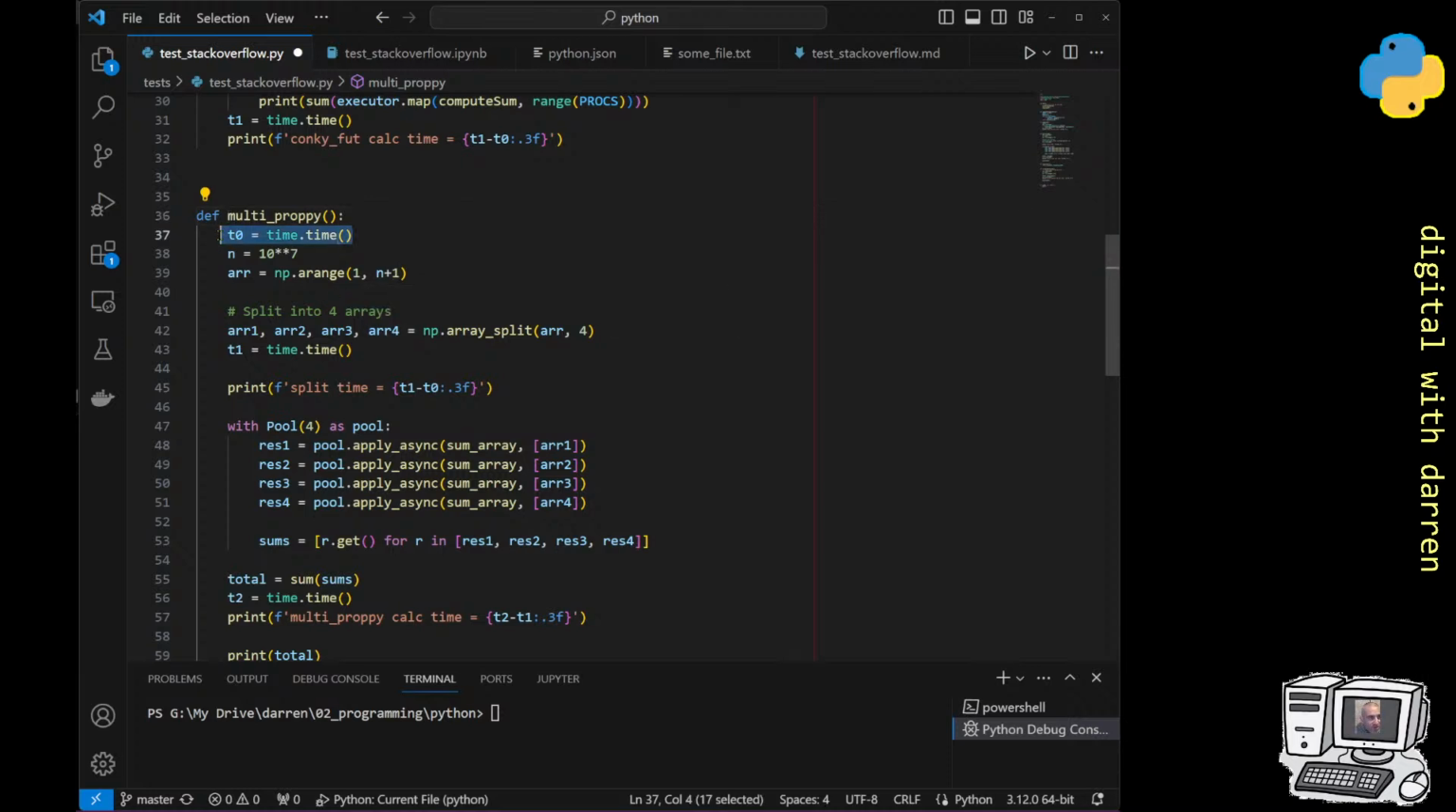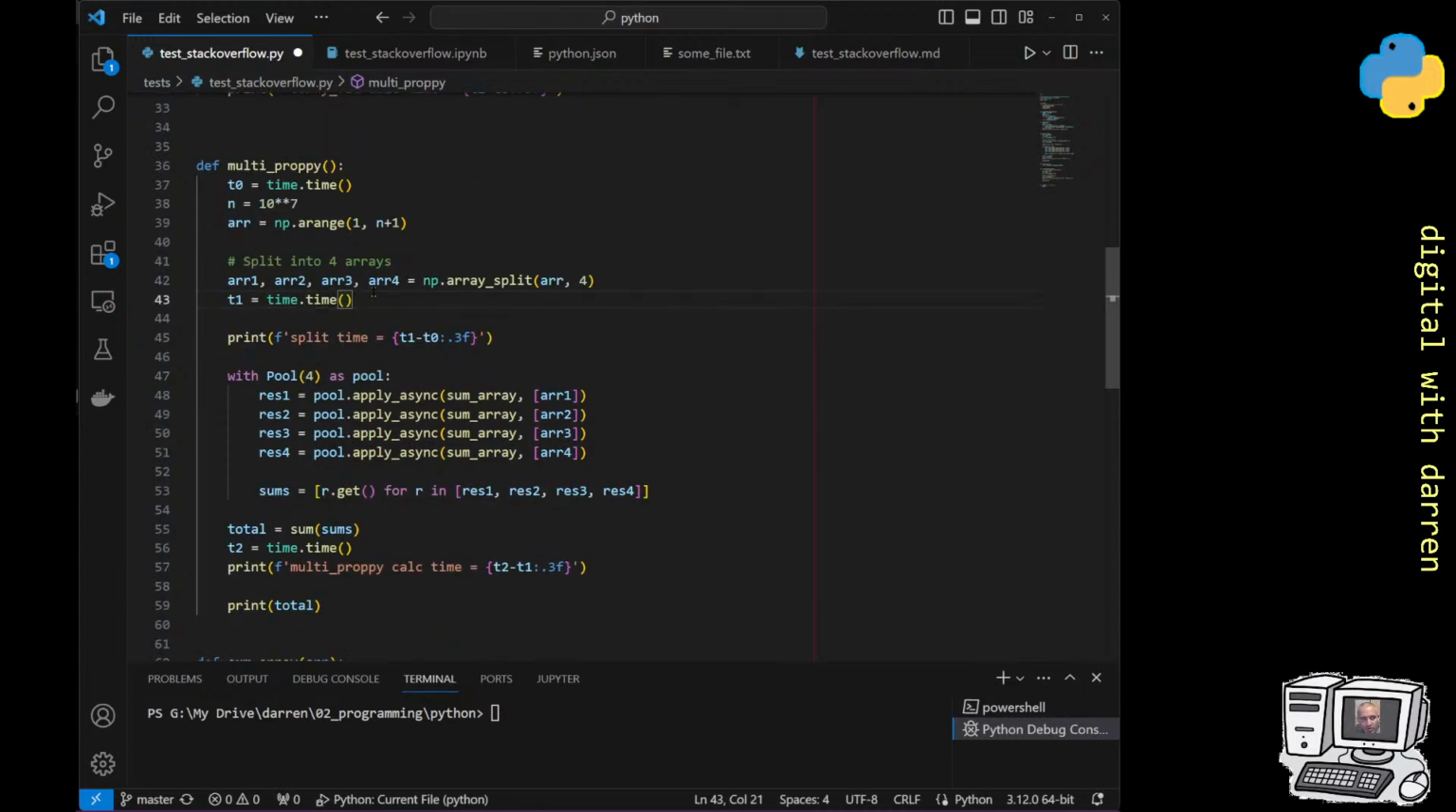Again, I've started with t equals 0, and I've done this same list over here, or this array, not a list, because it's a NumPy array. I split the array into 4 bits. Because I was doing that, I was wondering how long it actually takes to do the split of the array for a start, because that's going to cost me some time. And I don't want to confuse the splitting time cost with the actual time cost of doing the multiprocessing. So not only do I have a T0 and a T1, so that's a split time, and I could actually call it the multi-proppy split time, because it's just how long it takes to split this thing up.